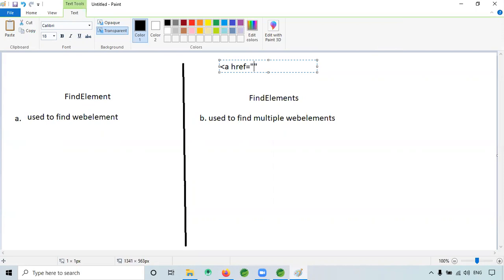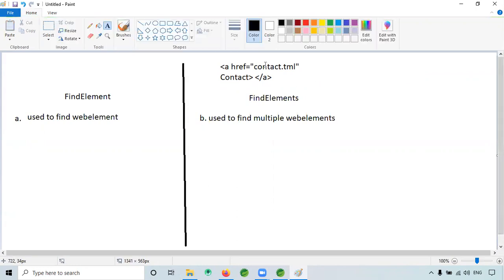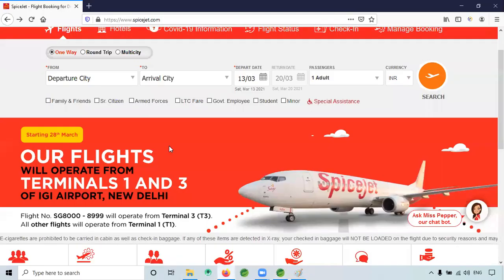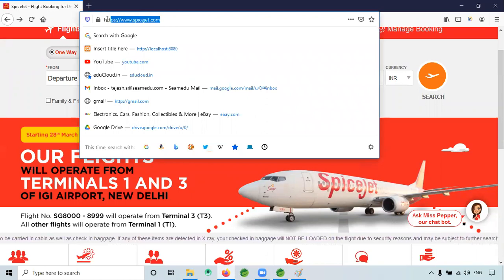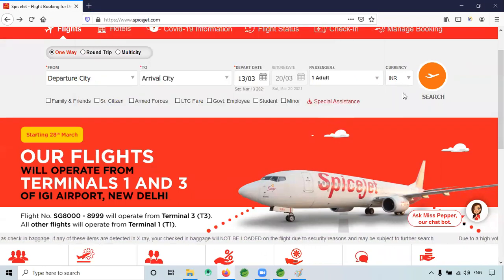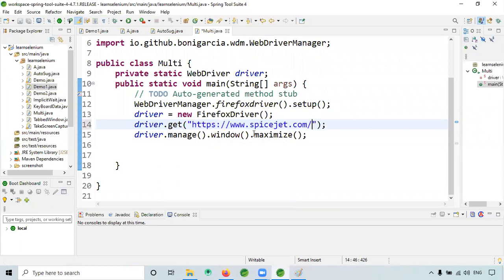For example, I will give something like contact.html in the code. So when I click this contact, it will take me to that particular page, right? Similarly, I want to find all the links present in spicejet.com. So for that, how can I find them?